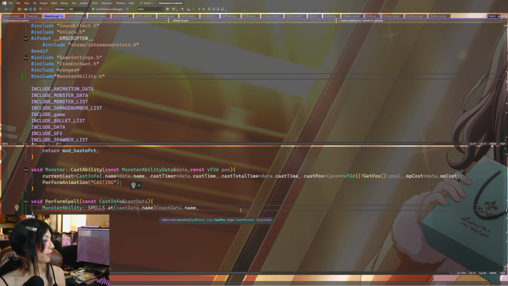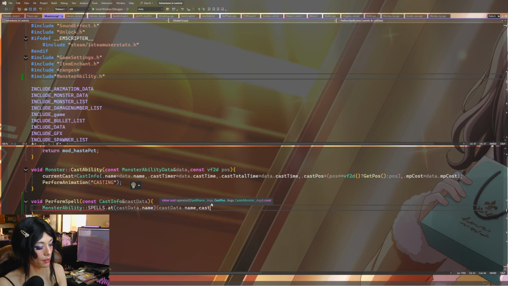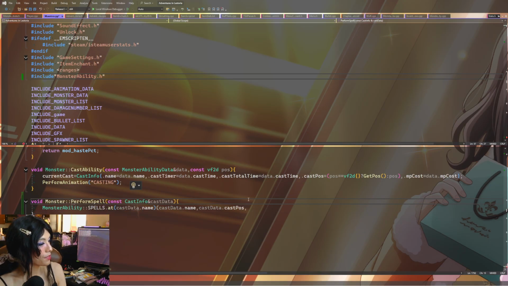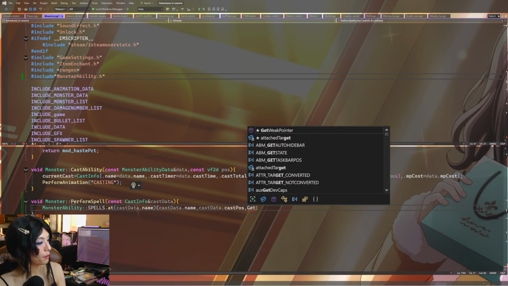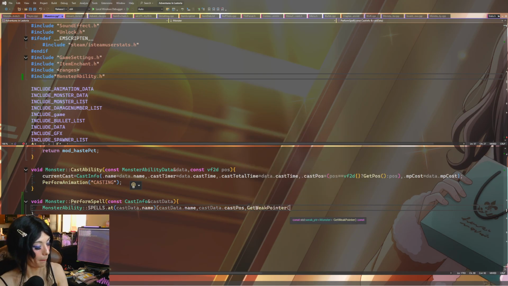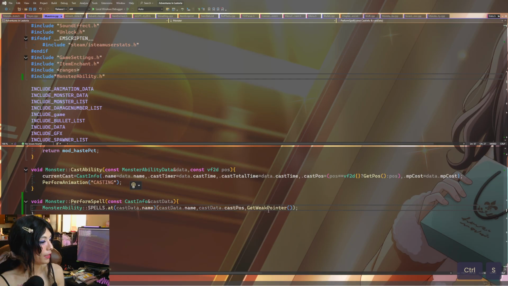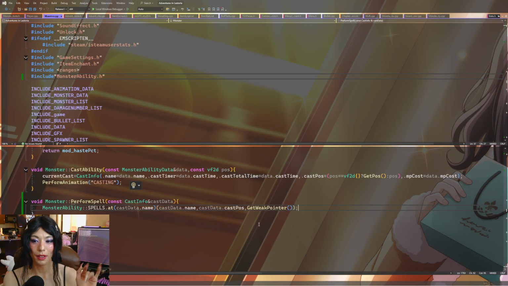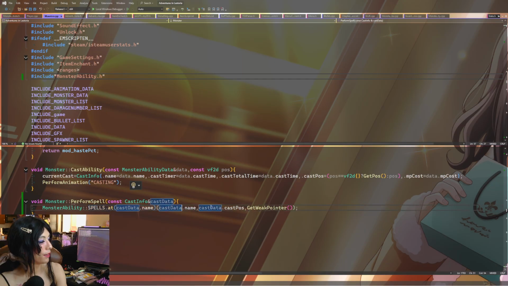So the position, I think it's supposed to be in, oh wait, it's in cast data. I remember we did that. Followed by the caster monster, which is our weak pointer. So we just do, oh, and this is for the monster class. So we can just send our weak pointer over there. Get weak pointer. And then it's ready to perform whatever spell dynamically at our will, and it will be done.